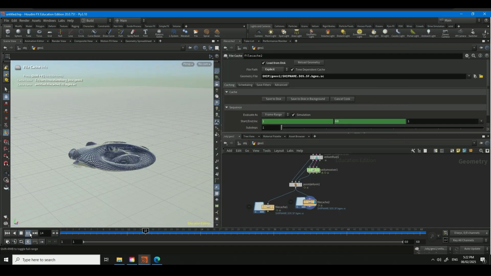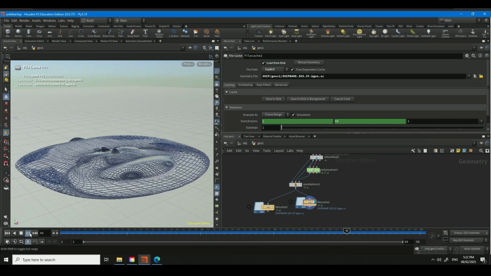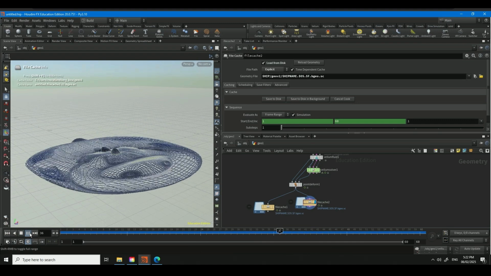Okay guys, welcome to today's video. We're going to be doing this melting object effect in Houdini today.